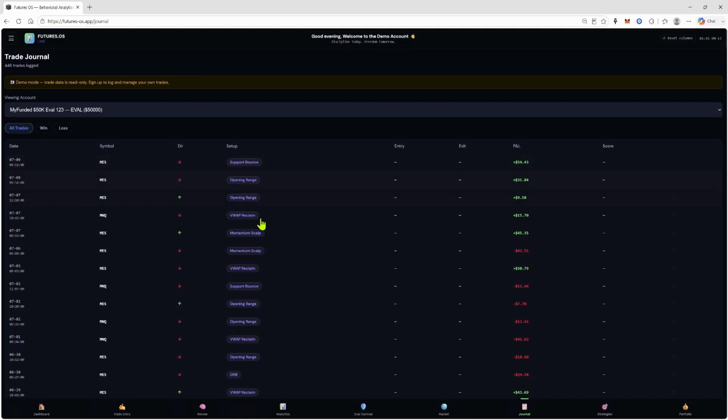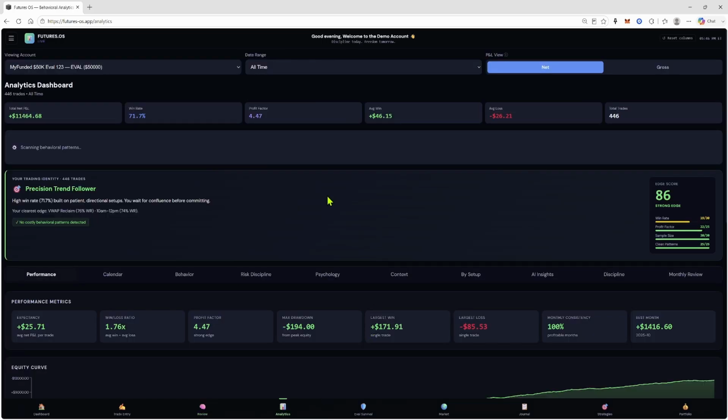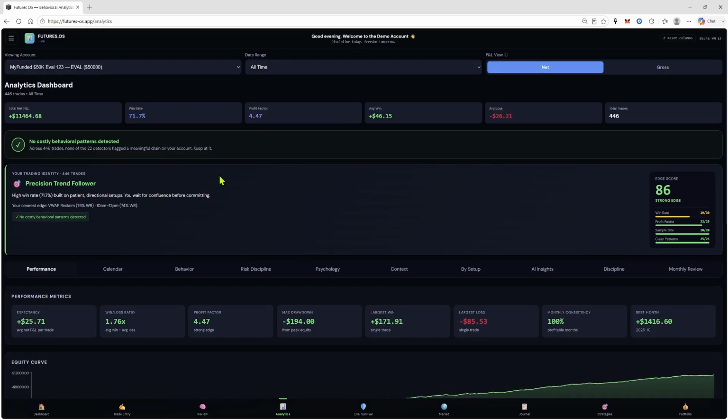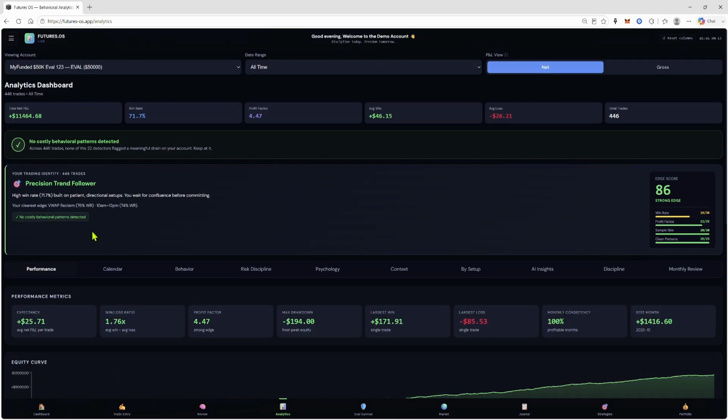The Review tab lists all your trades for the selected account. Click any trade for a full breakdown of what happened and how it fits into your broader patterns. The Analytics section is where Futures OS earns its place. You have 22 behavioral detectors analyzing your trades, reporting back on your trading identity. This is where you see what's working, what's costing you money, and where to focus.